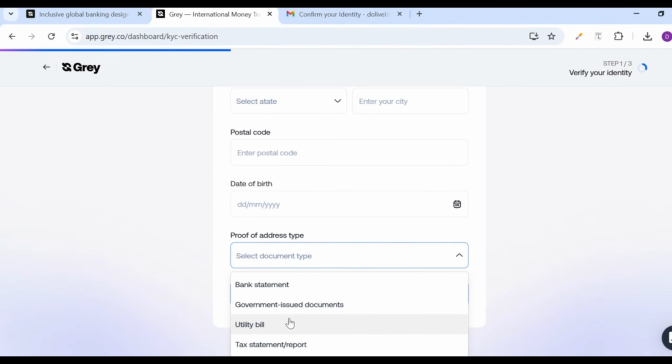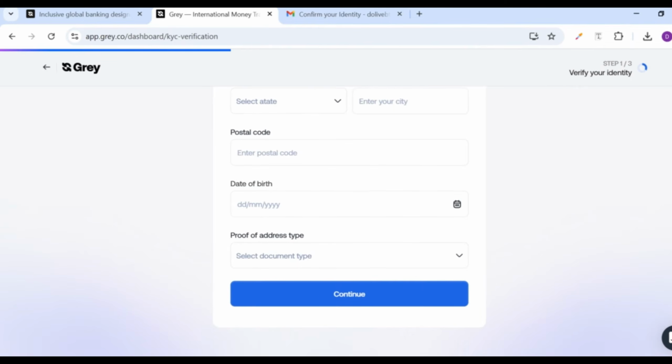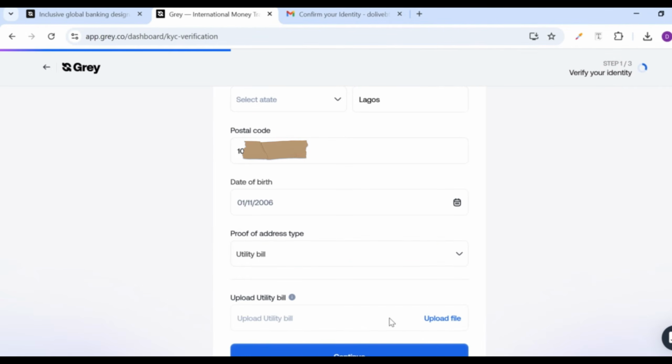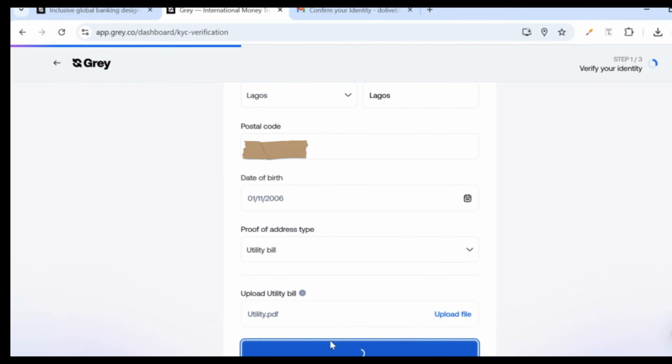You can use any of these. In my own case, I use my utility bill. So after you must have done all this, let me just put some details here to show you. I'm just doing this for the purpose of this video. I'll just go ahead and upload my utility bill, and then I'll click on continue.